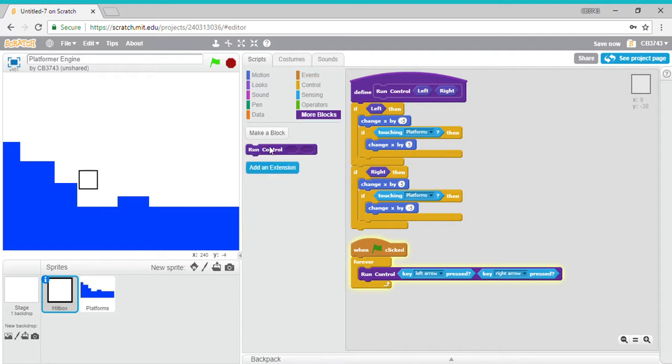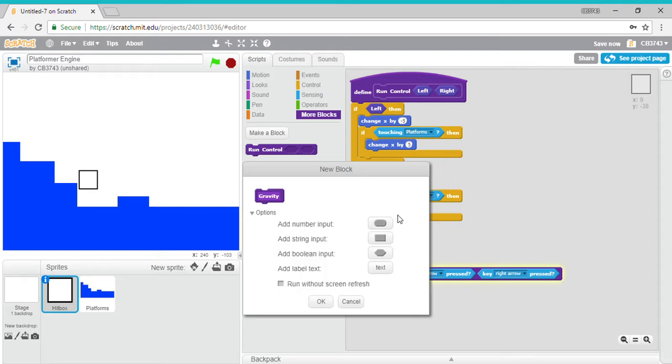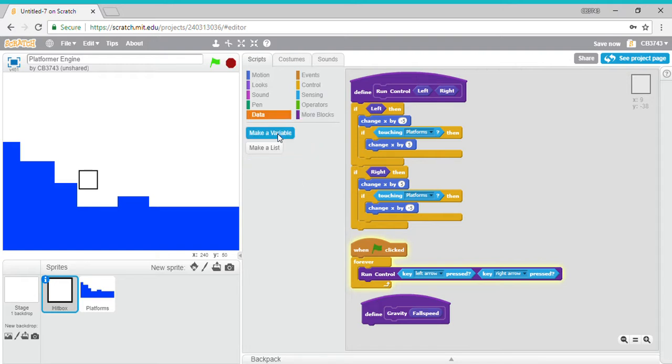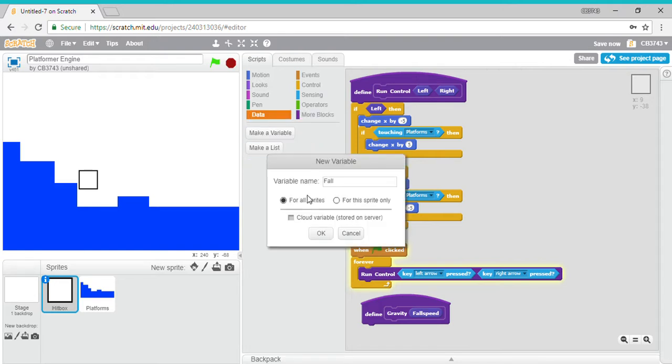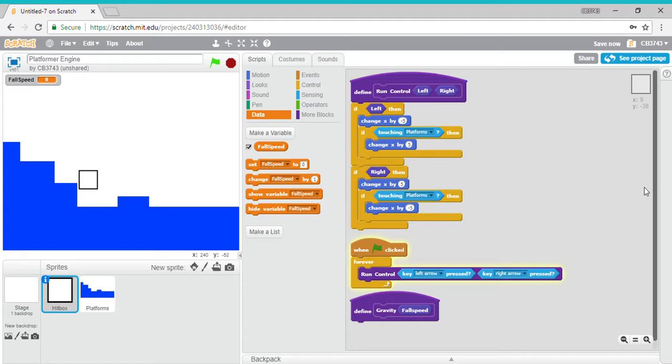And so we're going to make another one. This one can be gravity. And we're going to add a number input and call it full speed. And we're also going to have to make a variable, and I'm also going to call that full speed. Get in there. And so let's clean this place up a little.